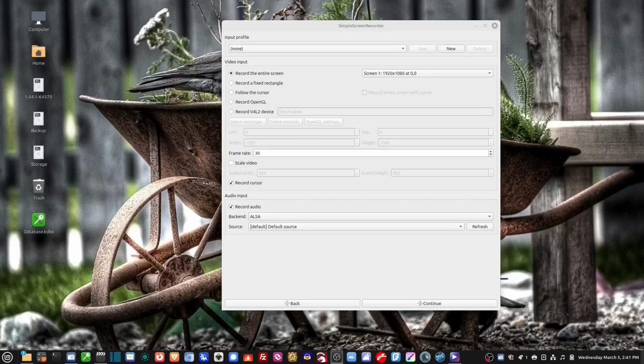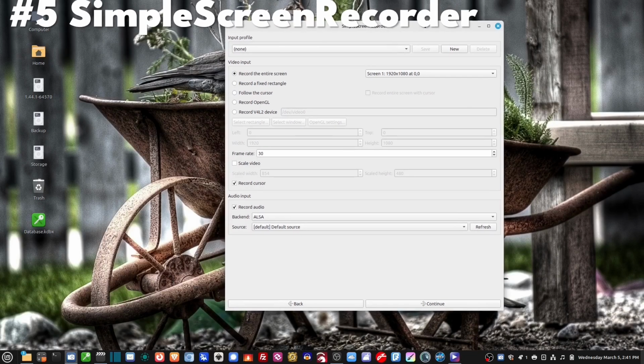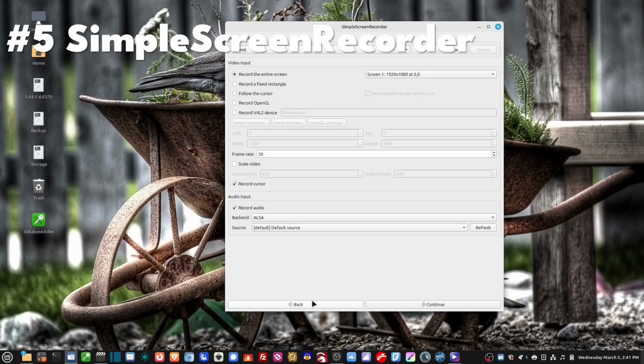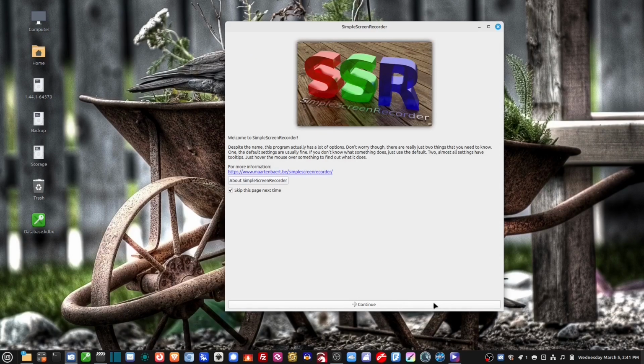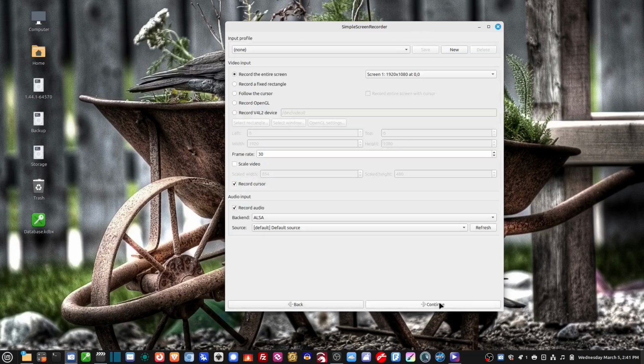Number five is Simple Screen Recorder. I believe I've shown this in a previous video, but it bears repeating. So Simple Screen Recorder is a free and easy to use program. It allows you to record everything that's happening on your computer screen, like a video game, a tutorial, or a presentation. So when you open the program, it's very simple to use.